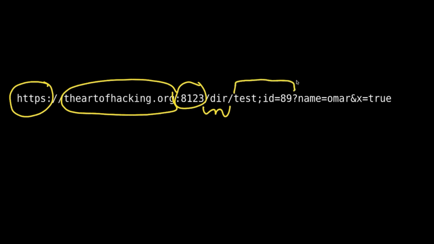Now, you also have URL parameters. That is the portion of the URL that includes some optional name-value pairs. We call it URL parameters, just to be simplistic. Those are preceded by a semicolon, depending on the programming language that you use, and it comes immediately after the path information. In this example, the URL parameter is id=89.